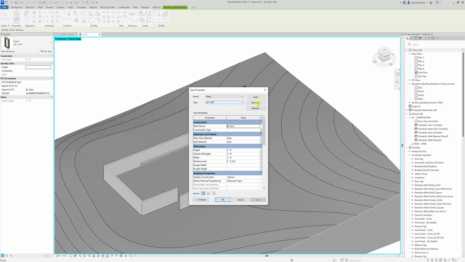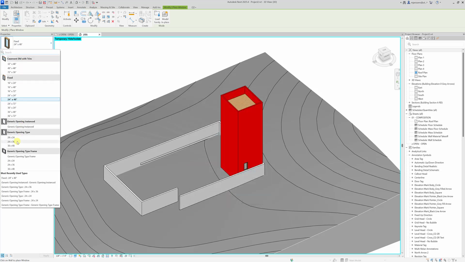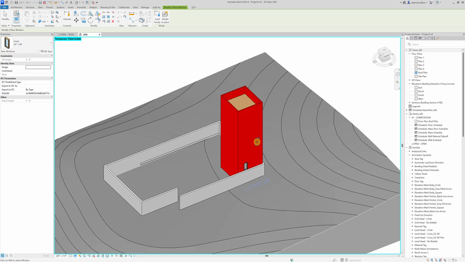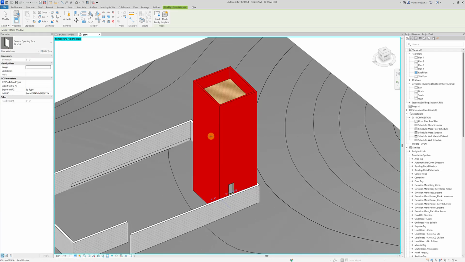If you're making a new family, you can actually name this whatever you want, and that can correspond to whatever width and height you want. So just keep in mind, if you're making a new window, like we will in a second, to rename it properly. So I'm going to go ahead and place a generic opening that's a 24 by 36. Let's click that again. Sometimes with the generic openings, you can't actually see the element because there's no modeled pieces. It's just a void, so just keep that in mind.